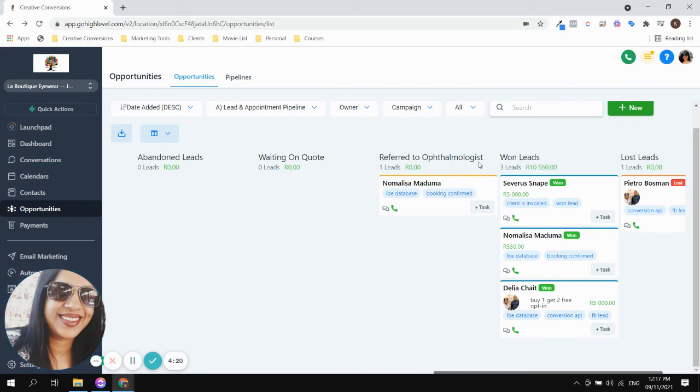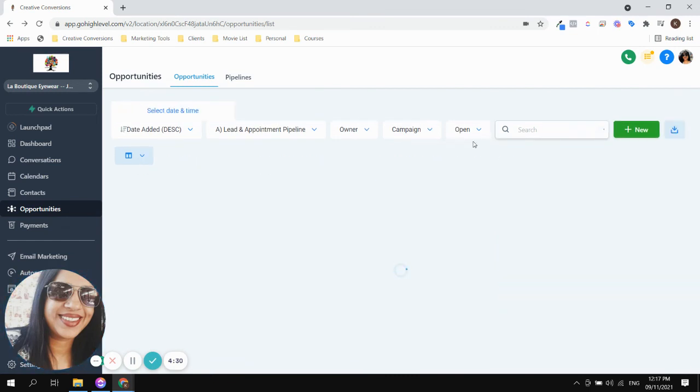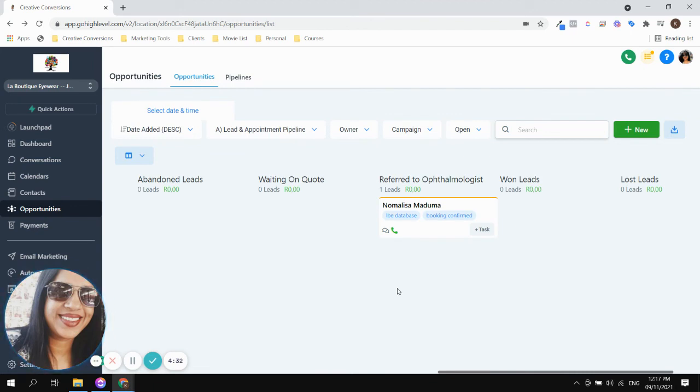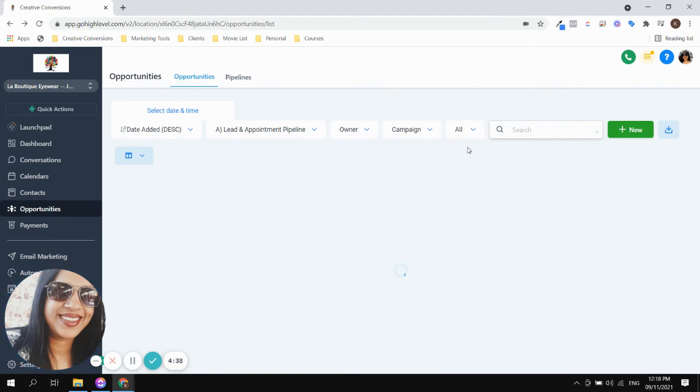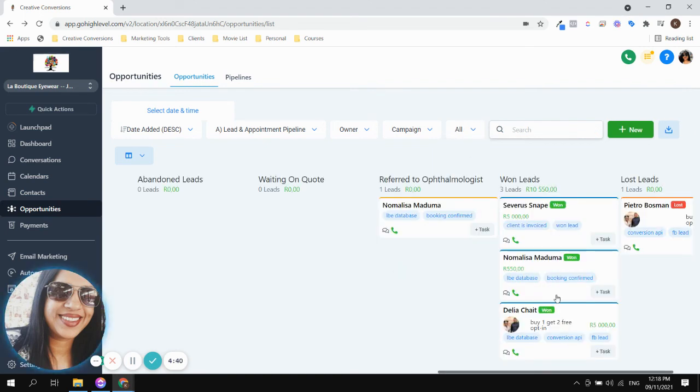All right. Also note that sometimes if you find that this warm leads is empty, on the top here, under the status, you need to make sure it's not under open. If it's under open, your warm leads is going to show as empty because a warm lead is a closed lead. So make sure that this box is always on all. Okay. And then you'll be able to see all of these contacts here.